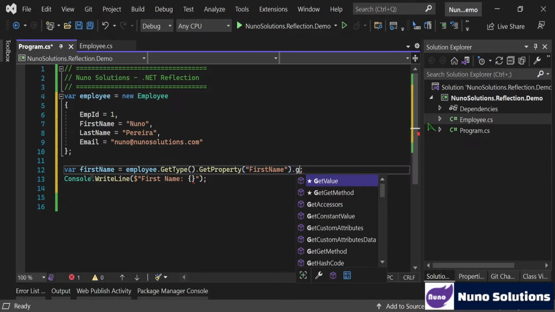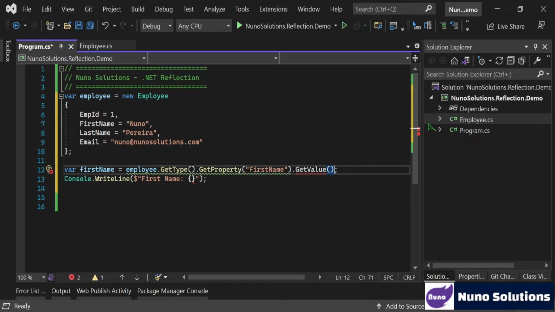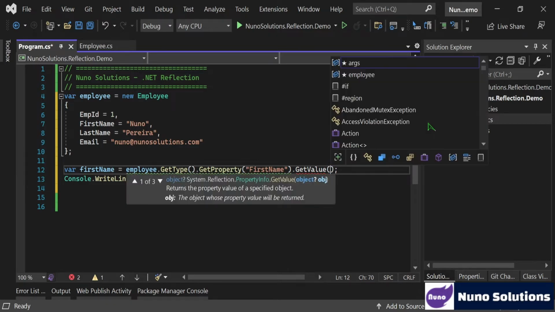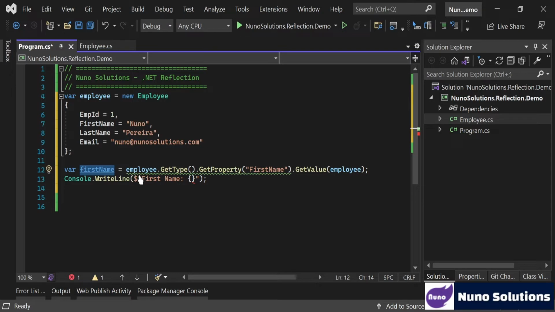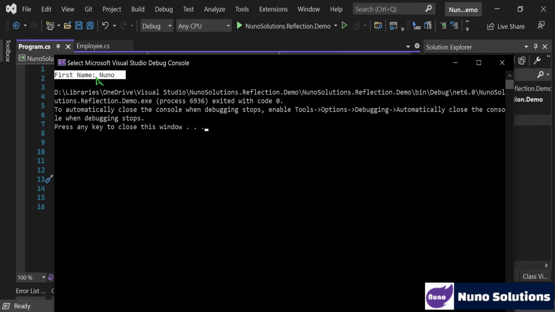Now, in order to get the value, you have to call a GetValue method. And in here, it expects a parameter of a type of object. The object is, you could just pass in the employee. This is the object from which the first name property is going to be pulled. So now we could actually use this first name and interpolate that in the string in the console.WriteLine. Let's just run this and see if this works. And you can see here, it was able to successfully retrieve the first name using reflection.